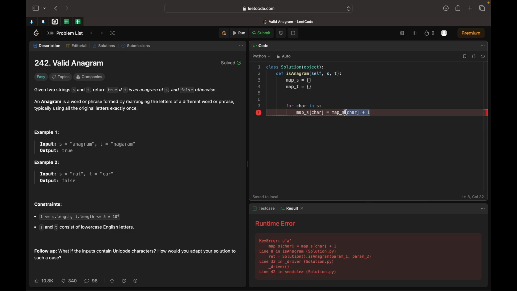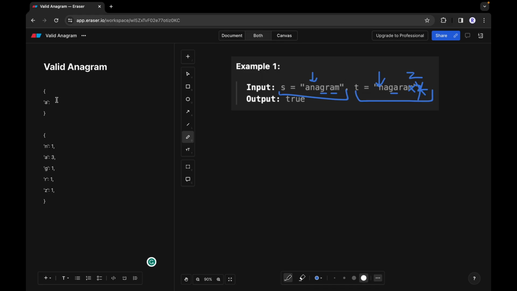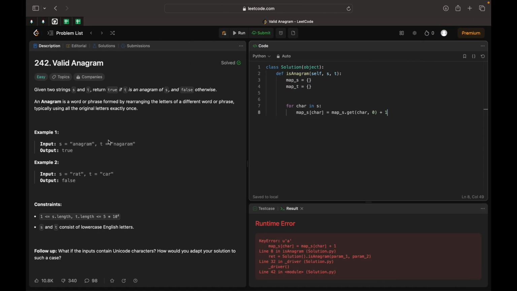So to make this work, what I can do is map S dot get character, comma 0. What this does is it is a function that we call on the hash map, and then we say, hey, get me the character. And if the character is not already present in the hash map, then just give me a 0. That's the initial value of this character. Okay? And then I can just increment it to 1. It will try to find A in the hash map. It's not already present, so it will take the 0 and then convert it to a 1. And then it will do that for the rest of the elements.